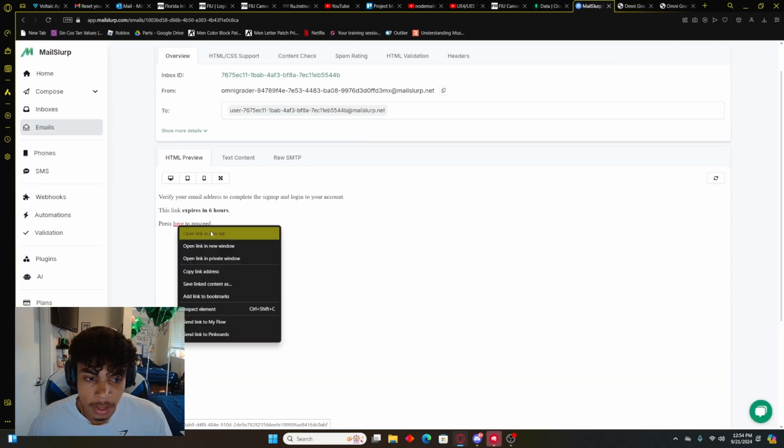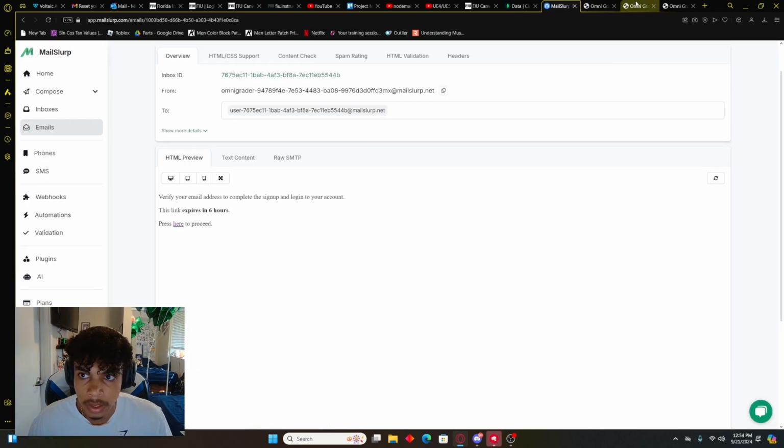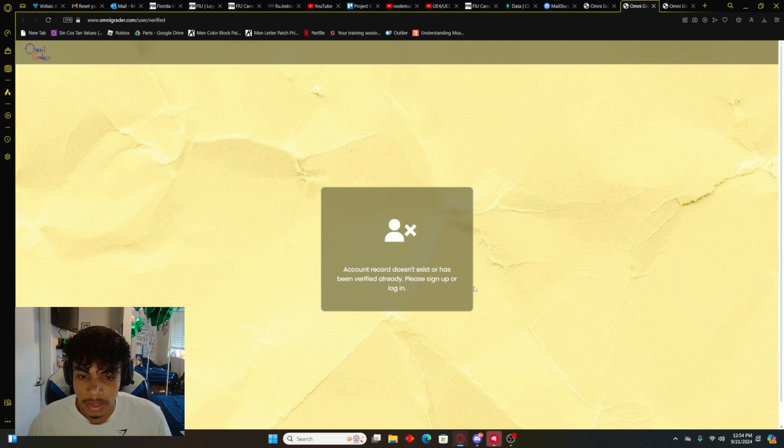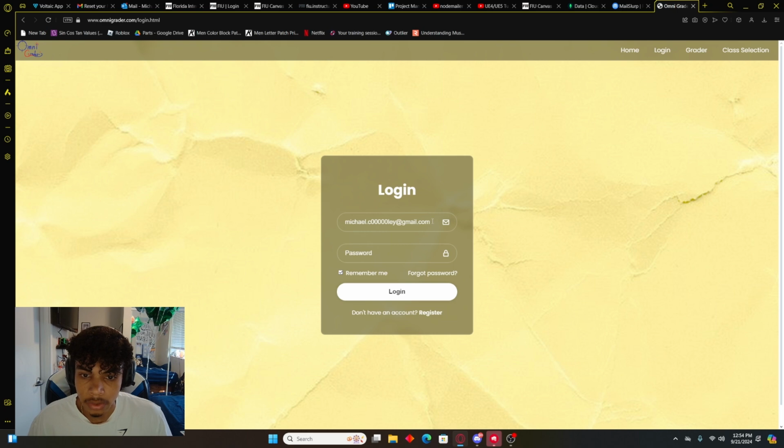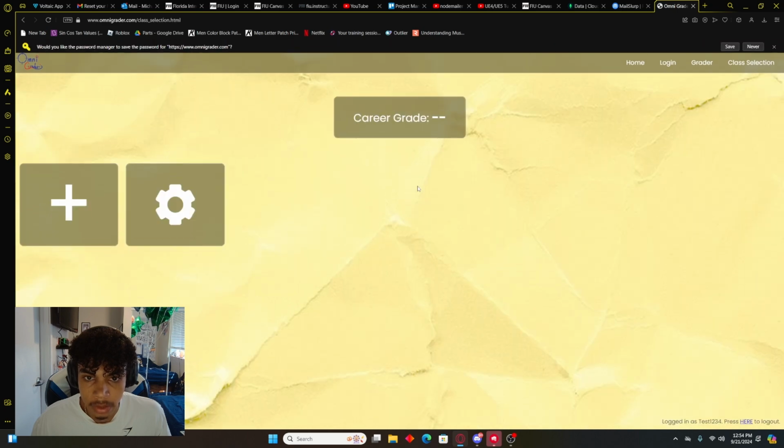If we press it again, account record doesn't exist or has been verified already. So I'm gonna go ahead and try to log in again. Paste my email, and then put in my password. And I can press remember me and then press login. So now we are in the application.